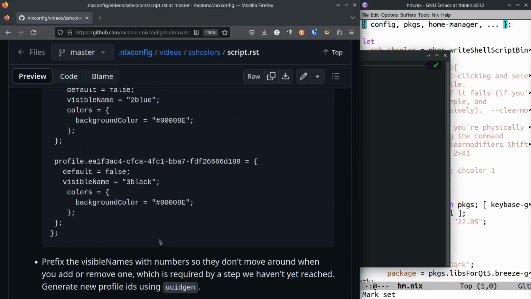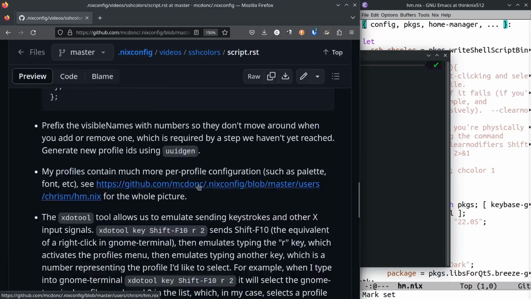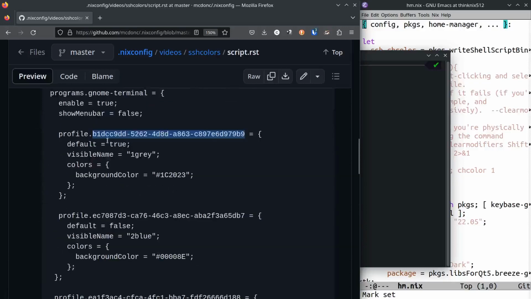And in my actual configuration, I have many other options to GNOME Terminal profiles in there. You can see my actual configuration if you go to the video description, click on the link, and then click on this there. You'll find it. Note that I've prefixed each one of these profile visible names with a number. That's so they don't move around when you add or remove one, which is important for a step that we haven't done yet, but that's necessary for this hack to work.